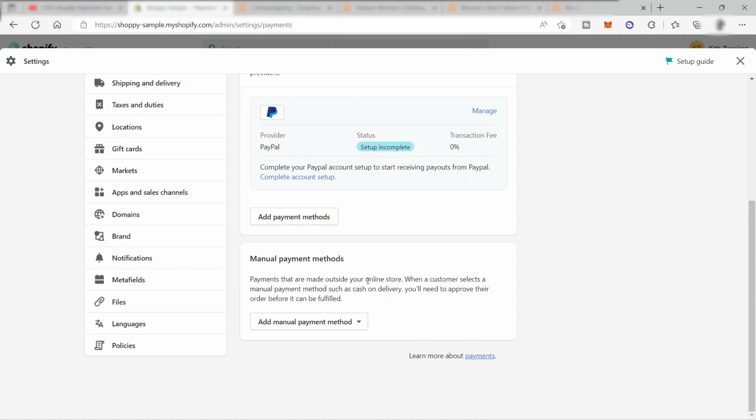When a customer selects a manual payment method such as cash on delivery, you'll need to approve their order before it can be fulfilled. So you can also add a cash on delivery payment method if you'd like to. But if you click add manual payment method, you also have different options here where you can create your custom payment method on your own: bank deposit, money order, cash on delivery.